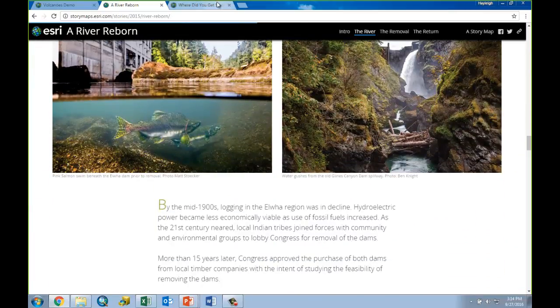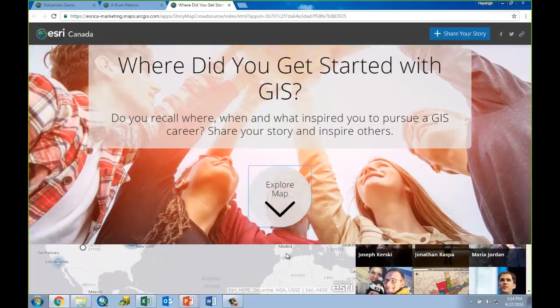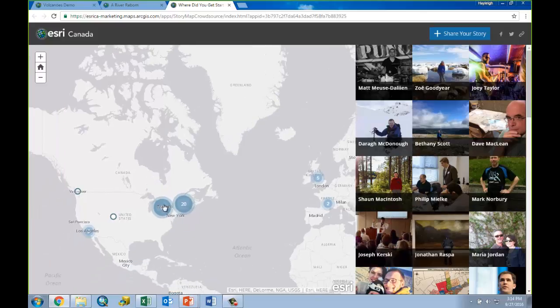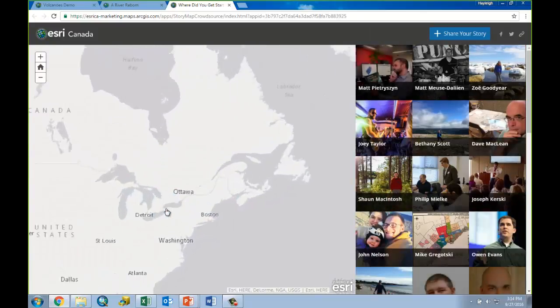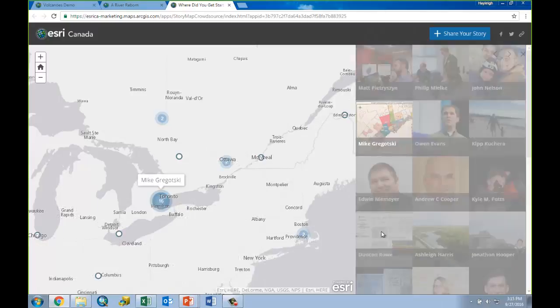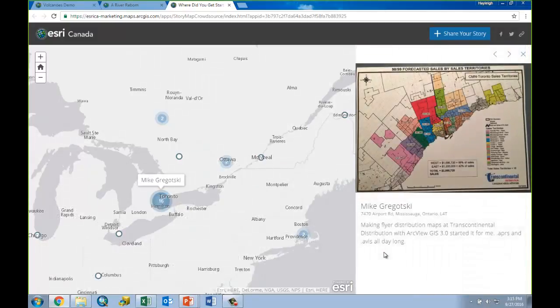Another new template is the Crowdsource app, which allows users to add a point onto a map, upload a picture, and answer a few simple questions. Responses are filtered out on the right-hand side as you zoom into the map, and you're able to click on any submission to read what the person wrote.